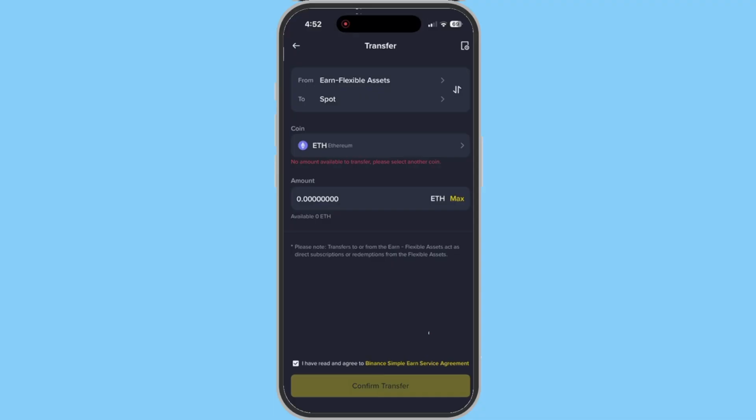The app will process the move, and in most cases, your funds will appear in your spot wallet right away. If it takes a moment, that's normal. Just give it a little time to reflect. And that's it. You've successfully transferred crypto from Binance Earn to Spot on your iPhone, setting yourself up to trade, sell, or withdraw as needed.